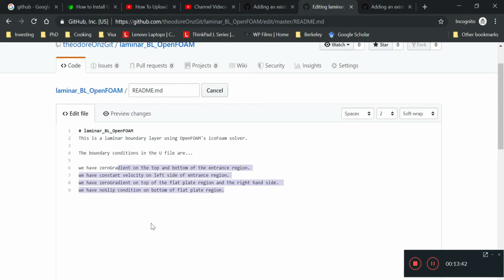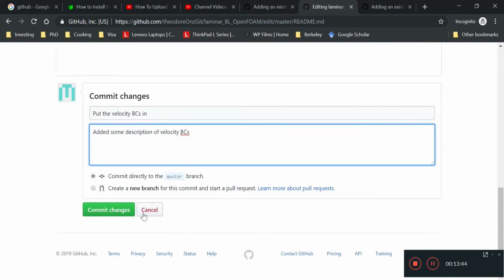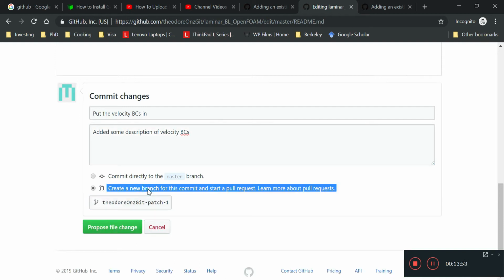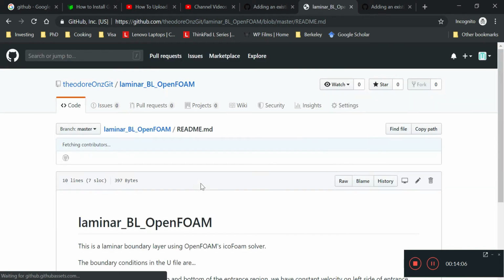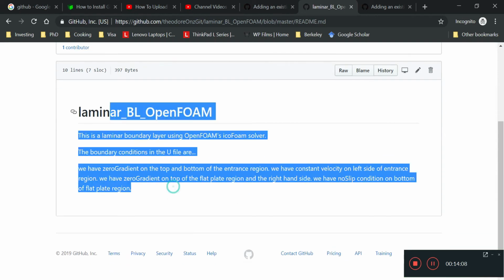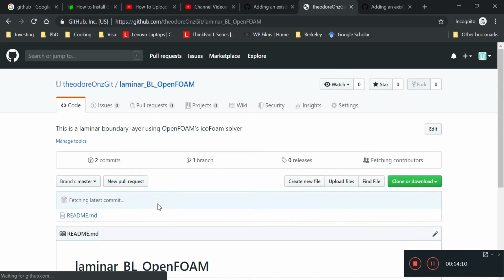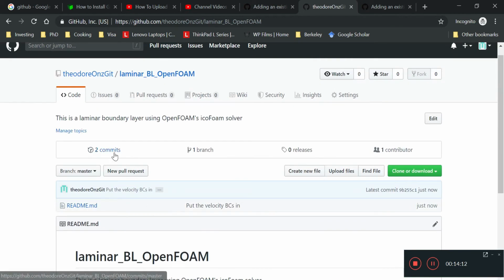So zero gradients, nothing too much, nothing too new. So we just commit. We commit directly to the master branch, that is by default. Unless you're collaborating with people, you want to just do it directly to the master branch. When people want to update your folder, you can create a new branch, but don't worry about that first. You just commit the changes. So this will update your README file.